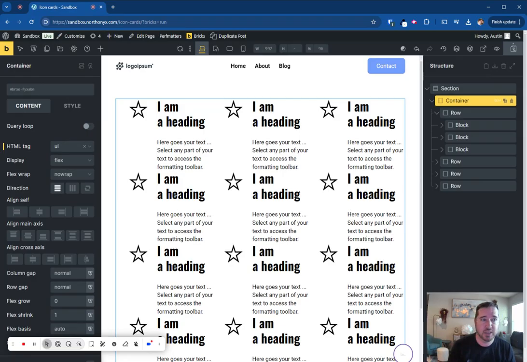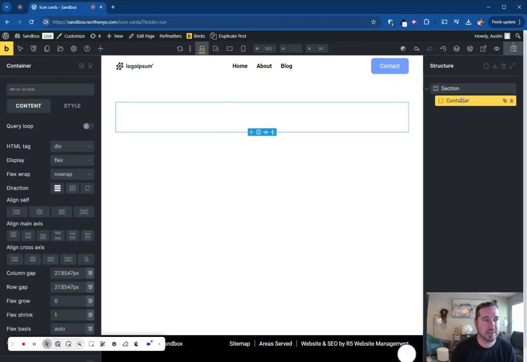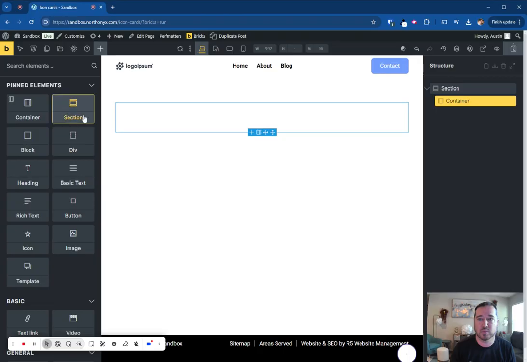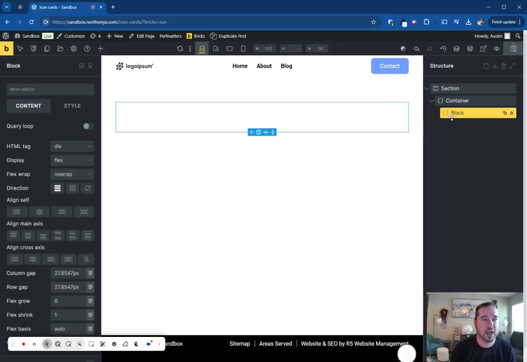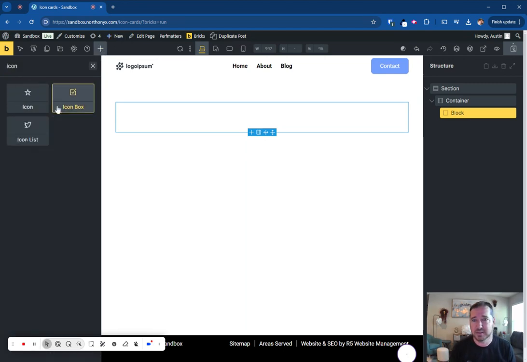And now that's broken. So what we would do instead, let's throw our section on here. Bricks means that it comes with a container already. That's handy. And we're going to add a block, and then inside that block, we're going to add, by the way, don't use the icon card or the icon element. This icon box, don't use that. Just build them yourself. You've got more flexibility if you build them yourself.